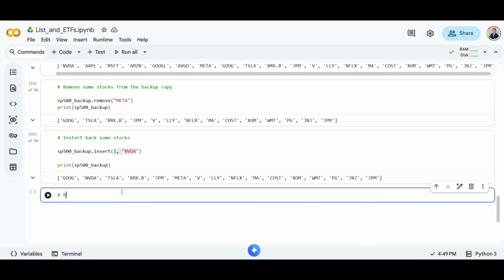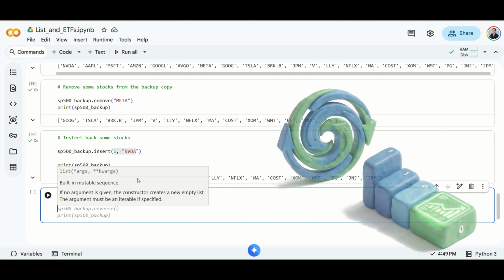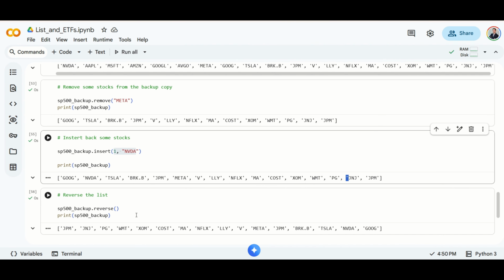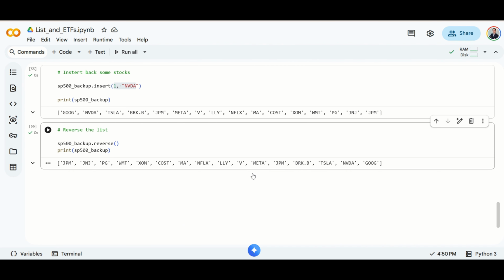The method reverse simply reverses the order of elements in place. This is useful for flipping chronological data, oldest to newest, into anti-chronological data, newest to oldest. The last item is now first, and the first item is now last.